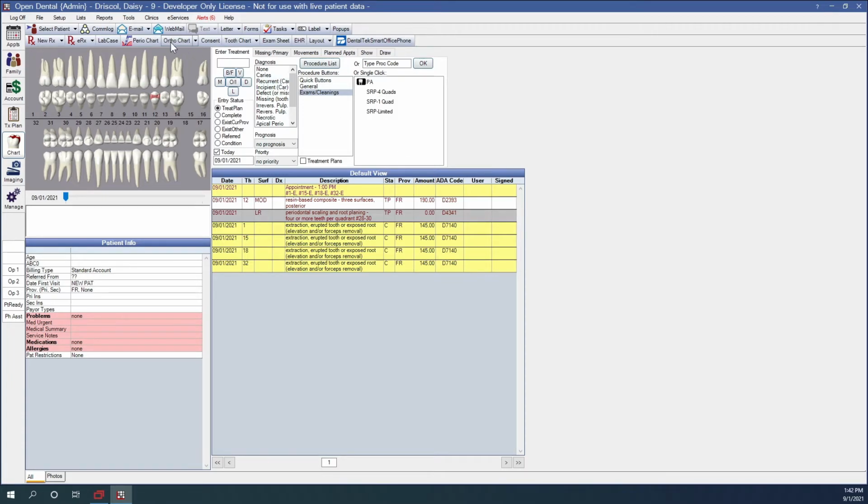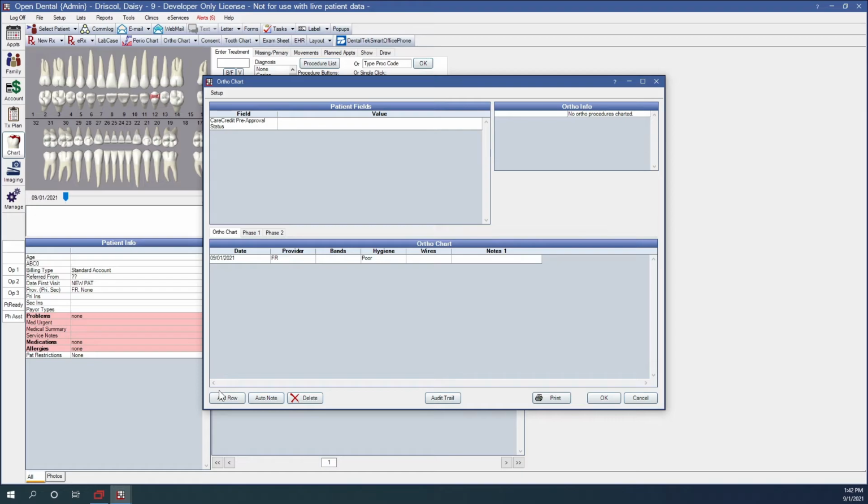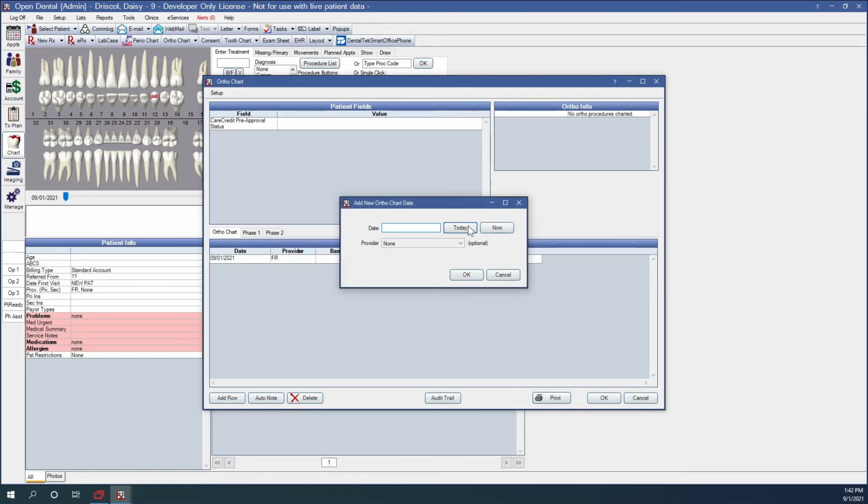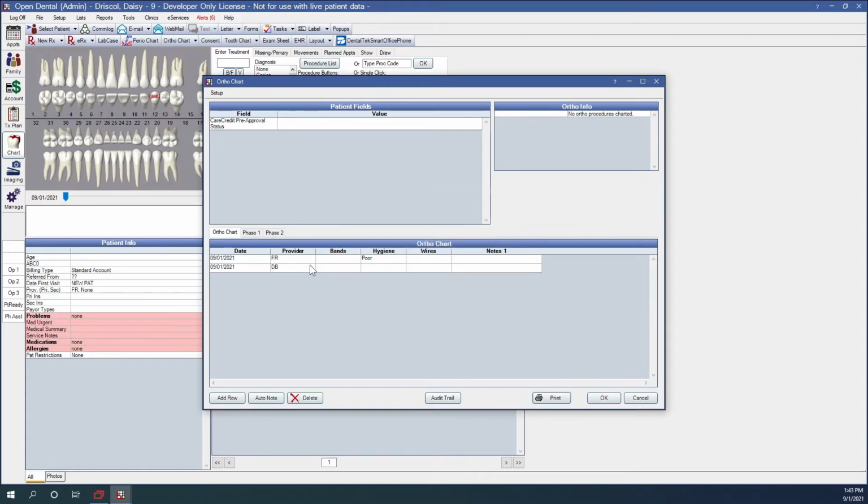Our providers would now be able to go into the Ortho Chart, click on Add a New Row, choose the date, and choose which provider has seen that patient, even if it's changed because their previous provider was unavailable. This will now log which provider was the one making the adjustments and notes to that row.